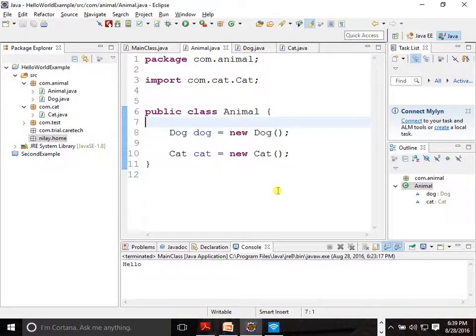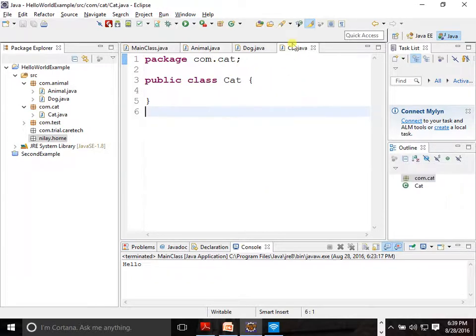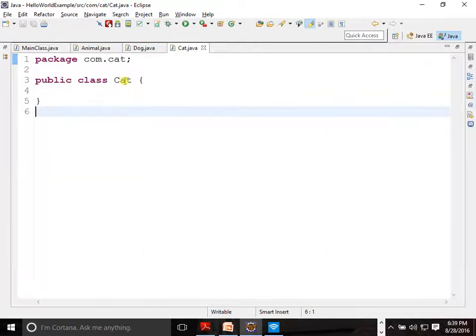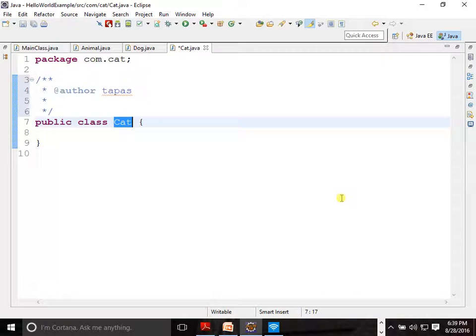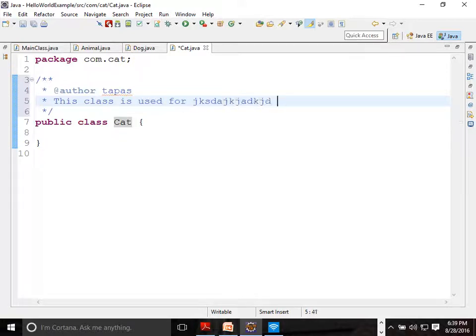So how to write a Javadoc comment? Very simple. Suppose this is a Cat class, and I want to put a Javadoc comment. Click on the class. You should press Alt Shift J. What you should do? Alt Shift J. Automatically the comment will come with the author. This Tapas came from my PC name only, because my PC name is Tapas. Okay, it came over there. And if you want to write something like this class is used for blah blah blah, you can write all the comments, whatever you want.